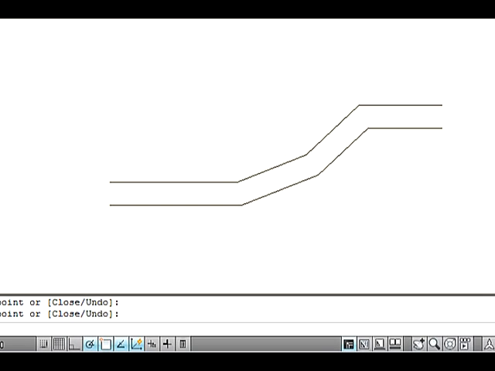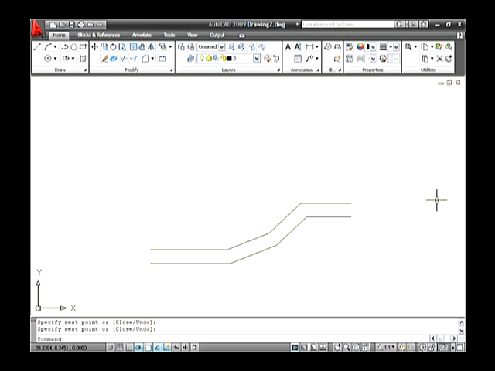Let's see the justification option in the multiline. Justification option is used to specify the origin of the multiline. That is, where we are going to specify the origin, whether in the top line or the bottom line or in the middle of the multilines.